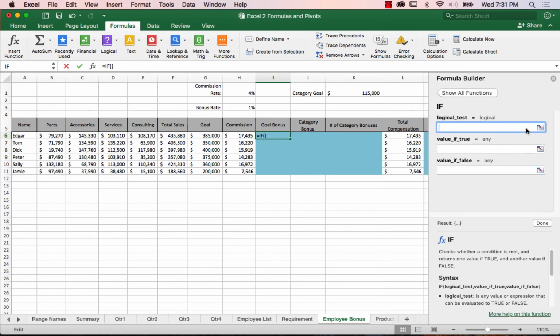And here's the formula builder, or again on the PC, it'll show it in that function arguments dialog box. There are the different pieces: the logical test, value if true, and value if false. So the first thing I want to do is create this logical test. I want to test, did the guy get total sales greater than or equal to his goal? So in the logical test box, I'm going to click on total sales, F6, and then type the greater than symbol and then equal.